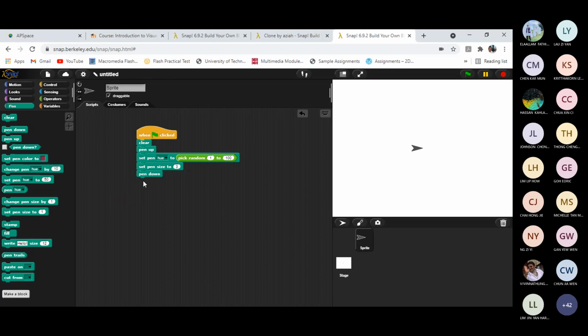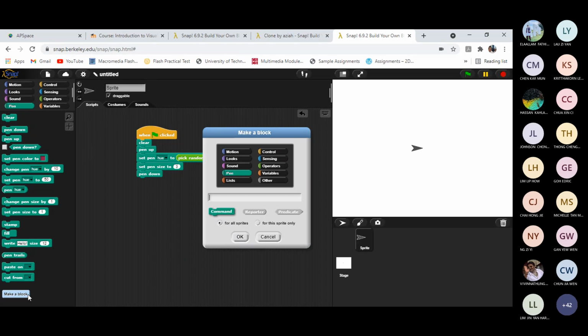So now I want to create one block. The block name is square. Which category do you want to use for the square block? Pen, please. You want to use pen. Even though this is already all in green color, you still want to use pen. Okay, no problem. So we have pen square.